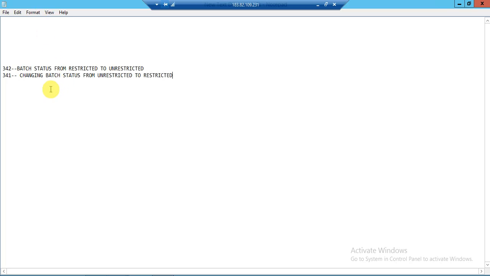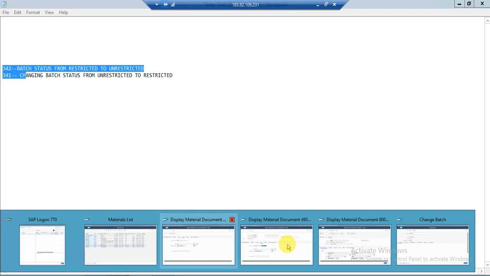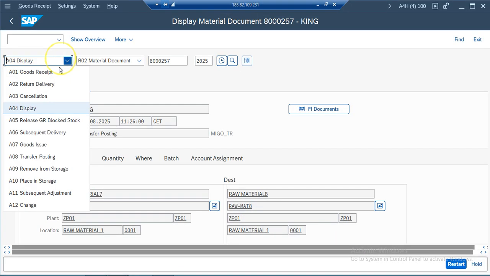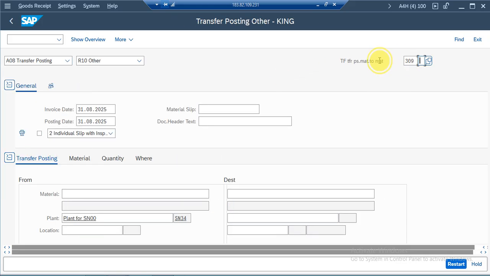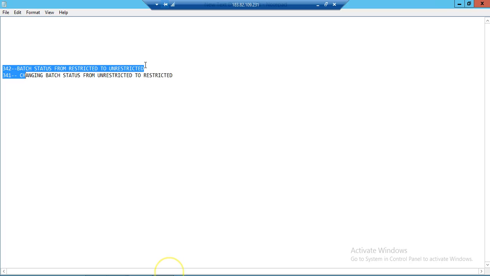Just remember this, we cannot use this movement type at the front end. Suppose anyone tries to use this movement in the MIGO transaction, it is not possible. If you try to enter movement type 341 here, you cannot. You can see the message that movement type 341 is not planned for this operation. So this movement, the system triggers in the backend.